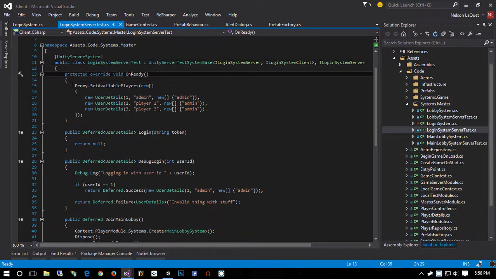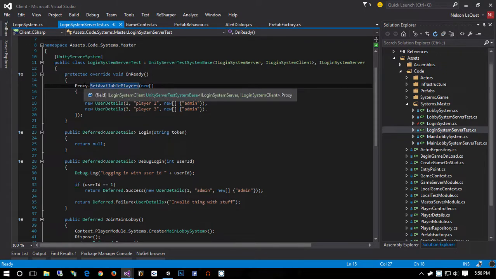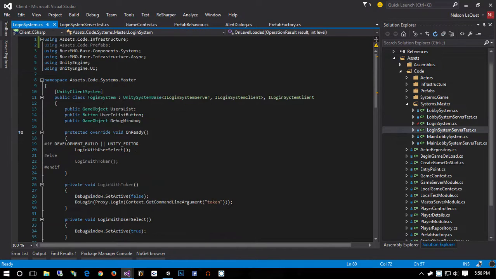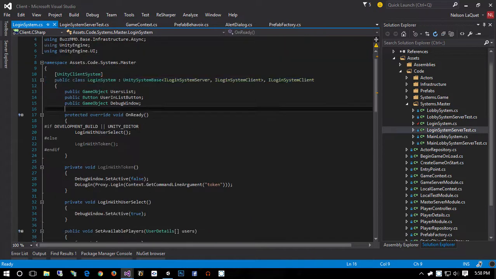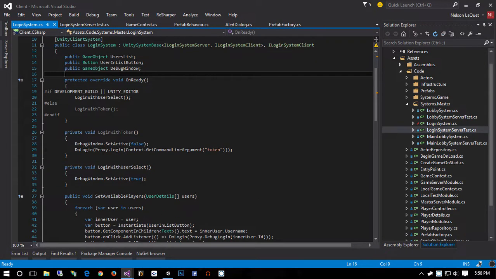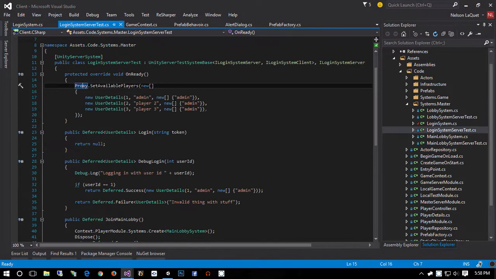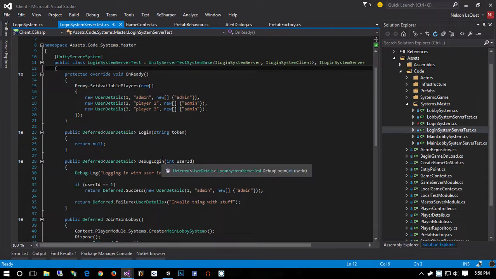So you notice on ready, I say proxy.SetAvailablePlayers. Now what is proxy here? Let's hover over it. It's ILoginSystemClient. This proxy object is literally this login system. So there's no sort of delay or intercept or anything like that. It's literally that other object. And vice versa is true. When we're in a debug mode, this proxy object is literally this object right here.